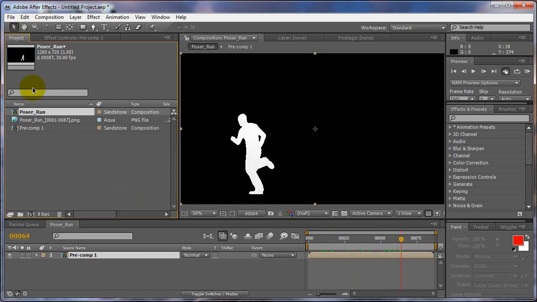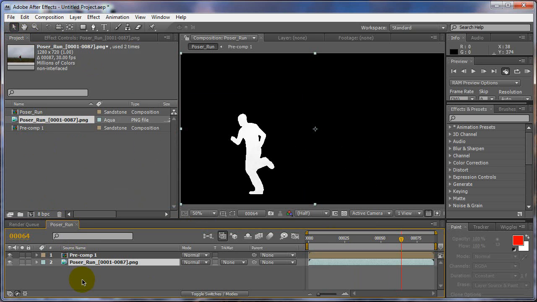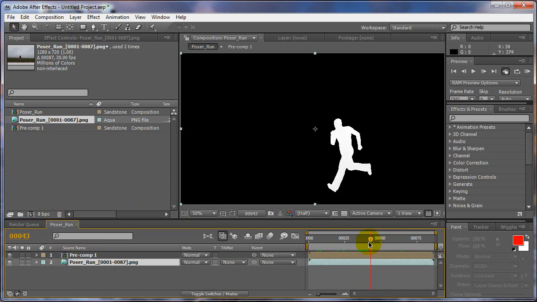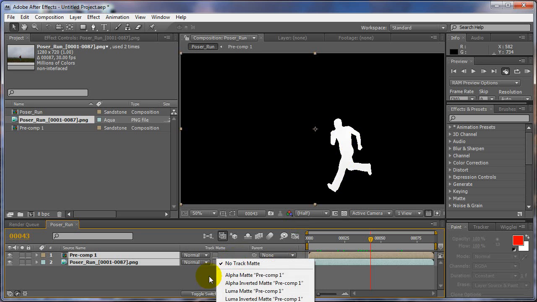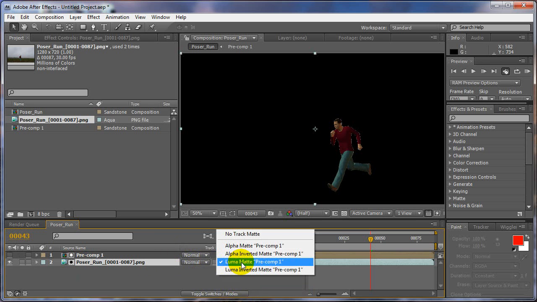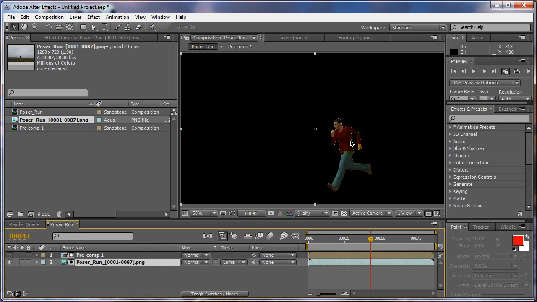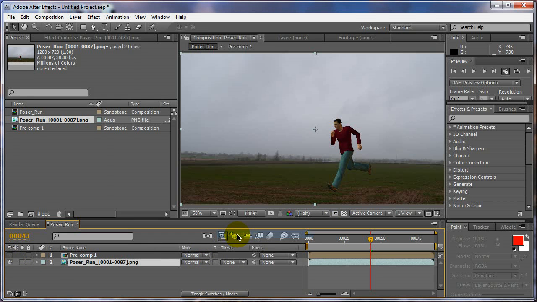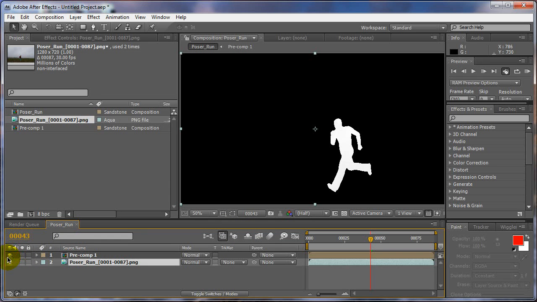All right, now what we could do is take our poser run and bring him underneath. And now we want to make a cutout of him. So on our poser run, we're going to go to Luma, this first one here, Luma Matte. Now everything in the white is going to be cut out of the scene, right? This layer isn't really used, so once you turn it into a track matte, it turns off.